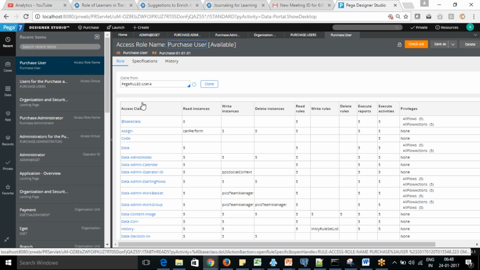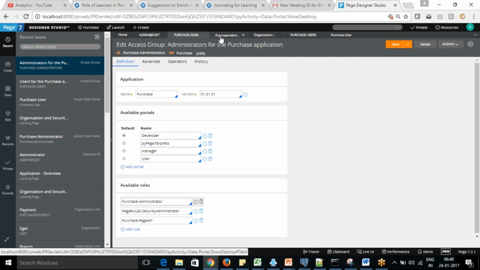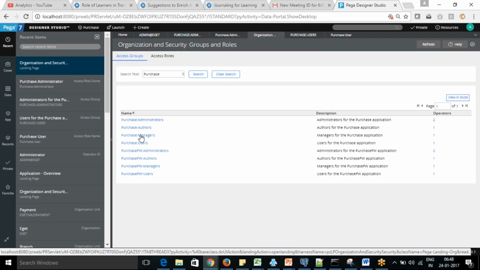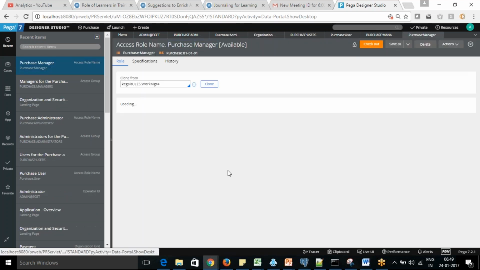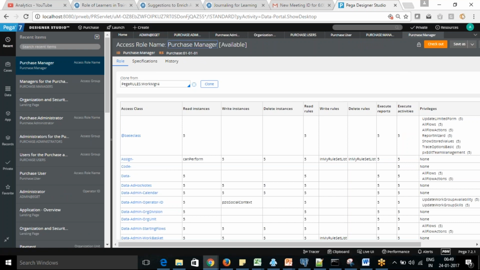If you go to the manager, he has more access than the user. Here, if you see the purchase manager, he will have a little more access than the user. He can read the instances, read the rules, and some more privileges as well. Depending on that, you can have access to different features in Pega. He can read and write rules.